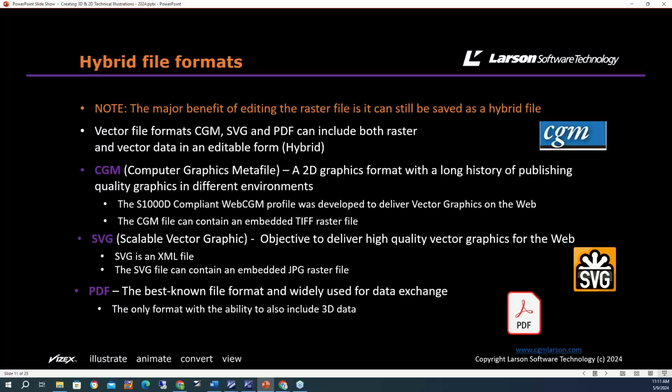SVG is based on XML. It can contain raster and vector, and it can contain metadata hotspots. And we support both those formats. PDF is a bit different. It can contain both, but it can't really contain metadata that could be recognized within an IETM.